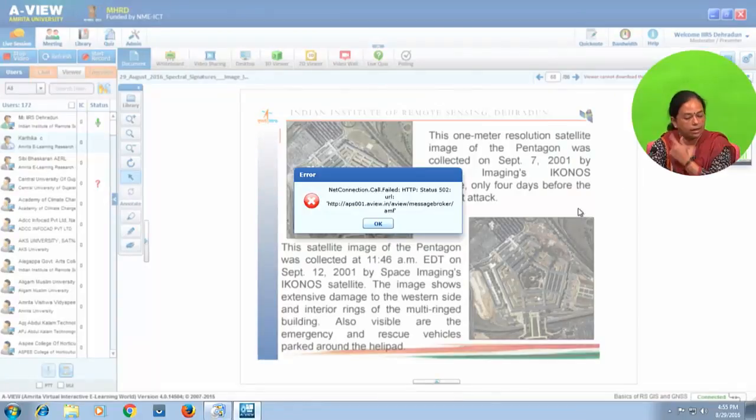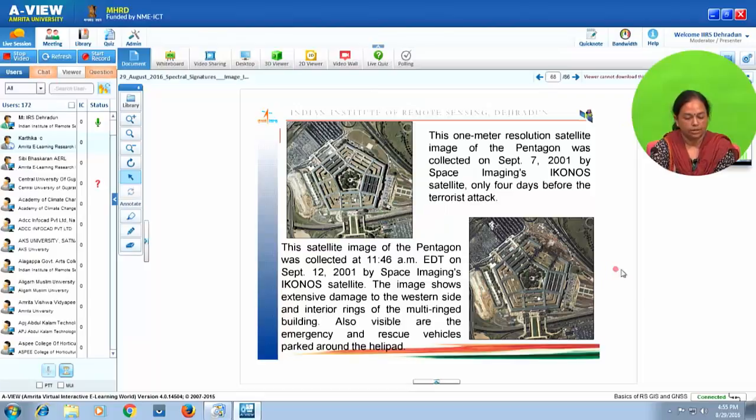Now here we see a two-date image. The top one has been taken by a 1 meter resolution satellite, the Ikonos satellite, and it's a true color composite, taken on September 7th, 2001, and the bottom one is taken on September 12th, 2001. If you compare, you are able to see the damaged portions of the building. In the meanwhile there has been an incident which resulted in the damage of the portion here.